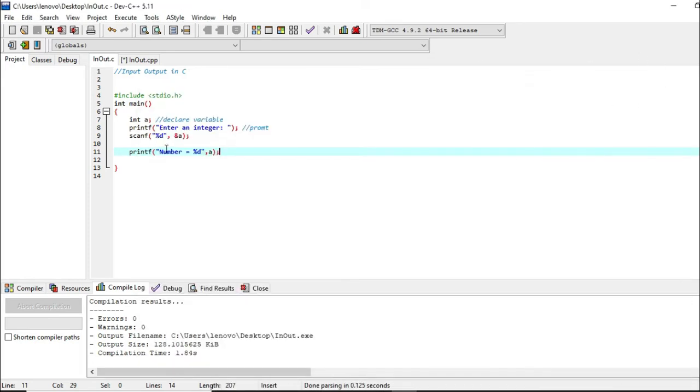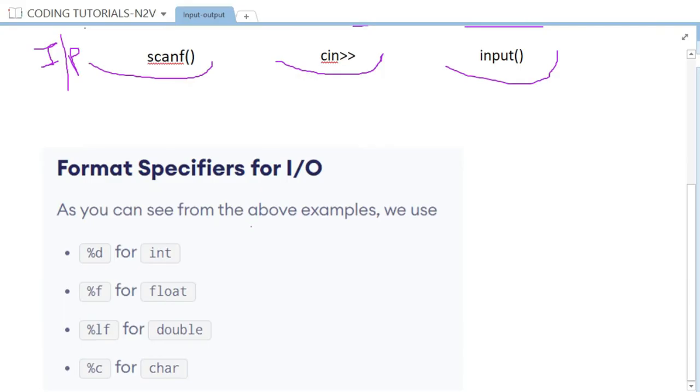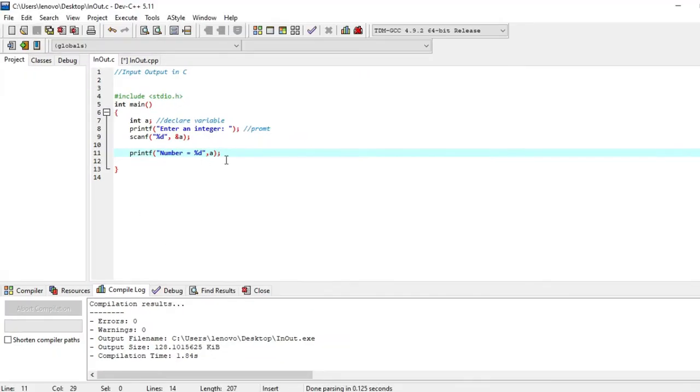Similarly, like here we were taking an integer, so we use the format specifier %d. Here we have different format specifiers. We have %d for integers, we saw the example right now. Similarly, for float we use %f. For double we use %lf, and for characters we use %c. Let's see how we use these different format specifiers.